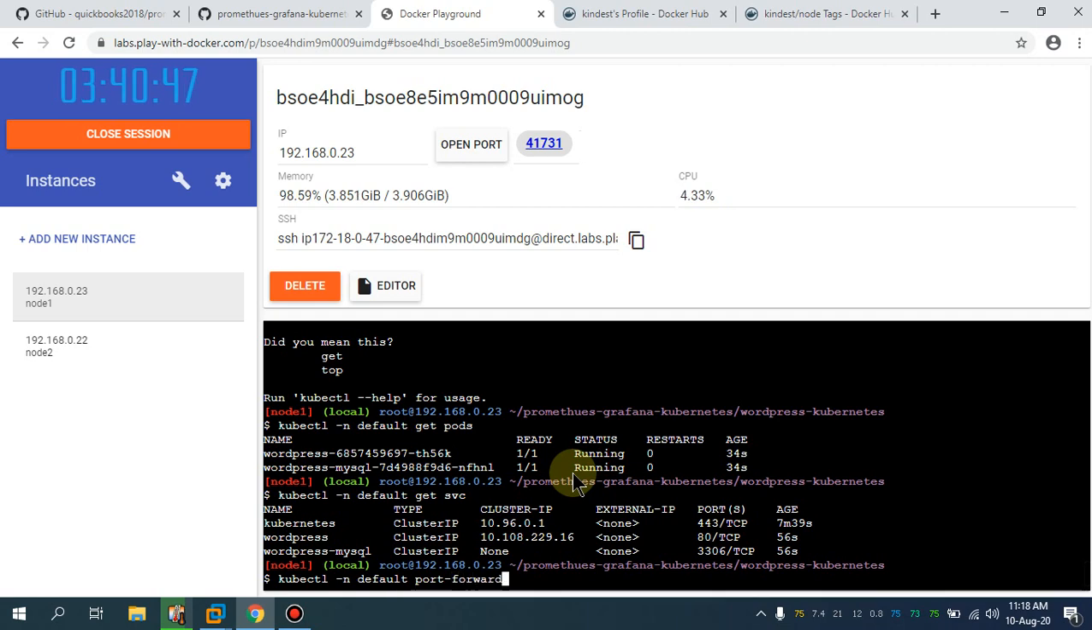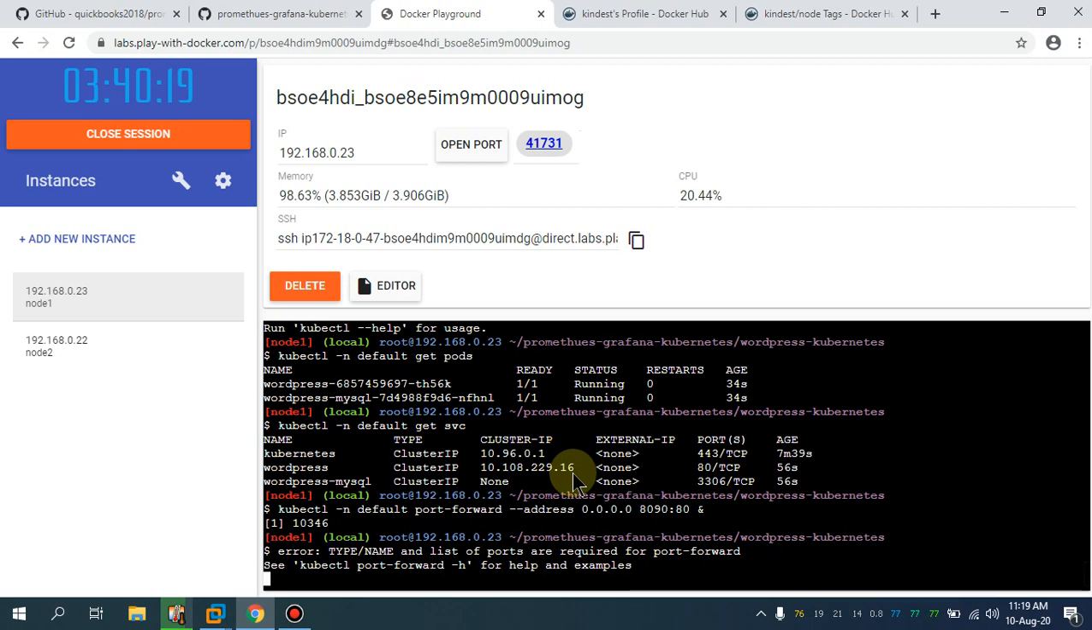Okay, address is going to be, let's say any port. Let's say we call this 8090. And I want to use this WordPress which is listening on port 80, and I'm going to run this in the background. So okay, little mistake I've done here.